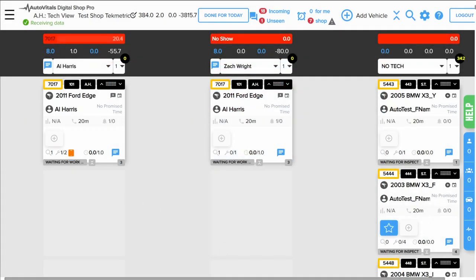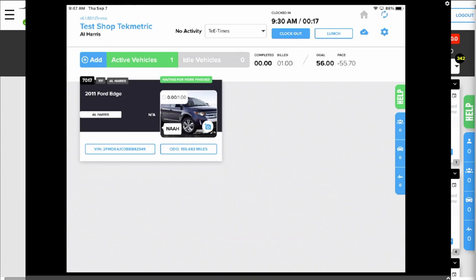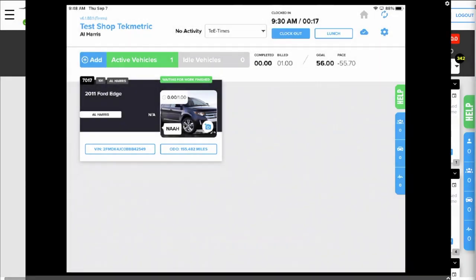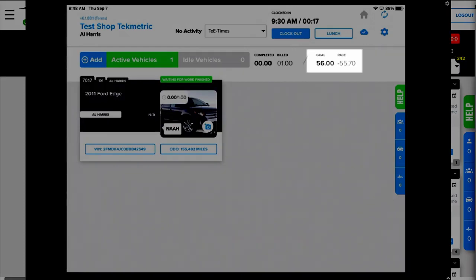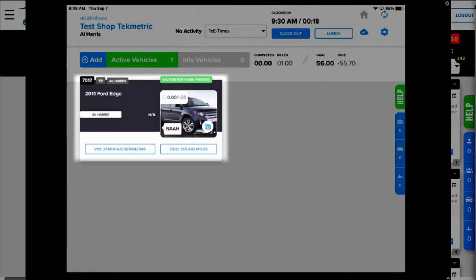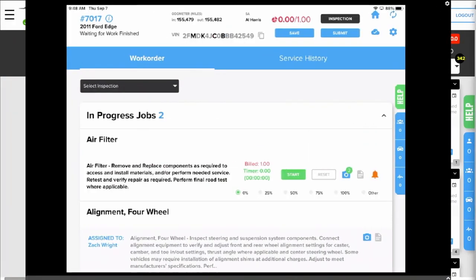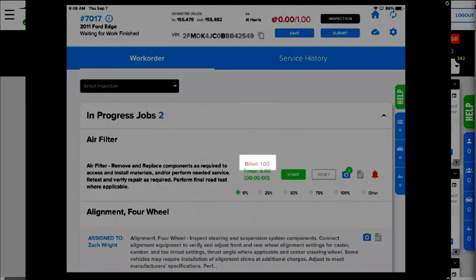Next, we'll move to the technician's tablet. On the technician's homepage, or active screen, they can see their total completed hours for the day. They can see their total billed yet not complete hours for the day, as well as their goal and pace for the pay period. And within each repair order tile, they'll see the specific completed hours for that repair order, as well as the yet to be completed build hours for that repair order, or their authorized but not yet completed hours. Once the repair order is open, they will see their total build hours for each labor line.